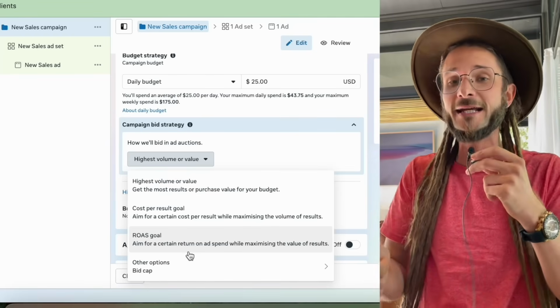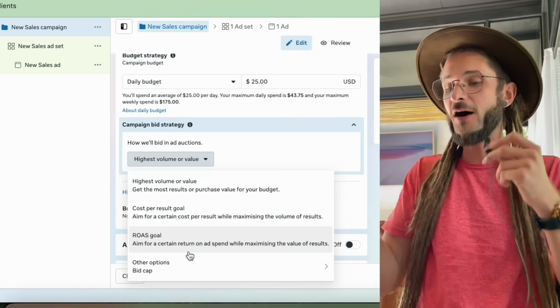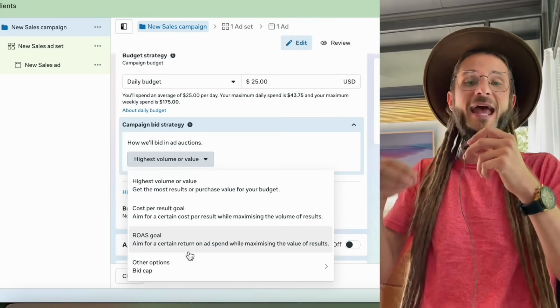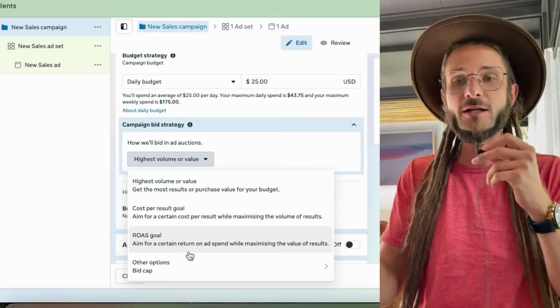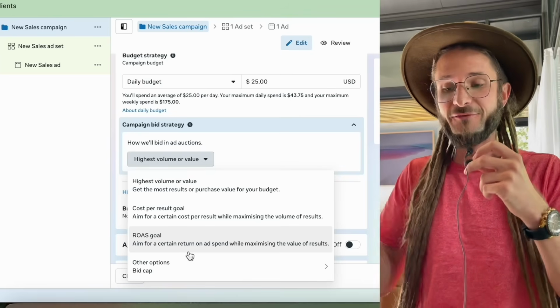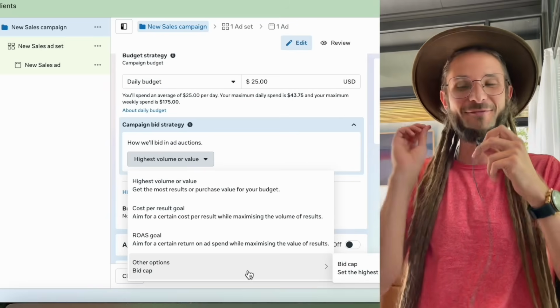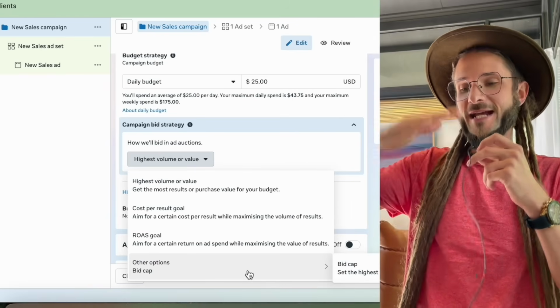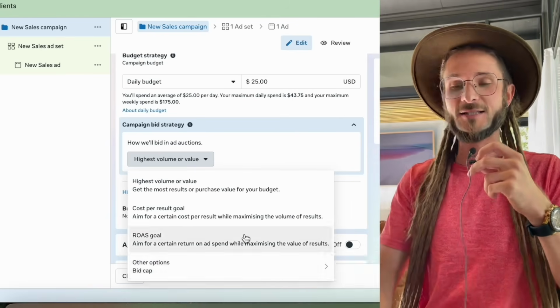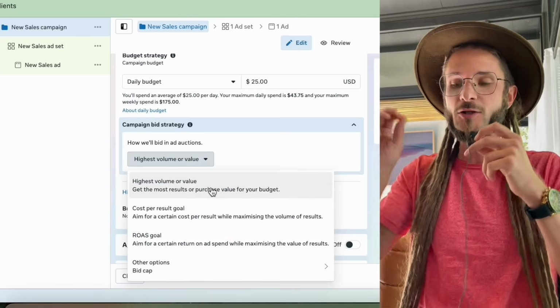So if you have quite a high ROAS, okay, so if, for example, you have a 5x ROAS or something like this, you can say anything less than 5x ROAS, we don't want to bid for, okay? So we're only bidding for those conversions that matter. Now, the final bidding strategy is bid caps, where you're capping the bids that you want to spend. This is not a video about that. This is a video about these 3 top bidding strategies.